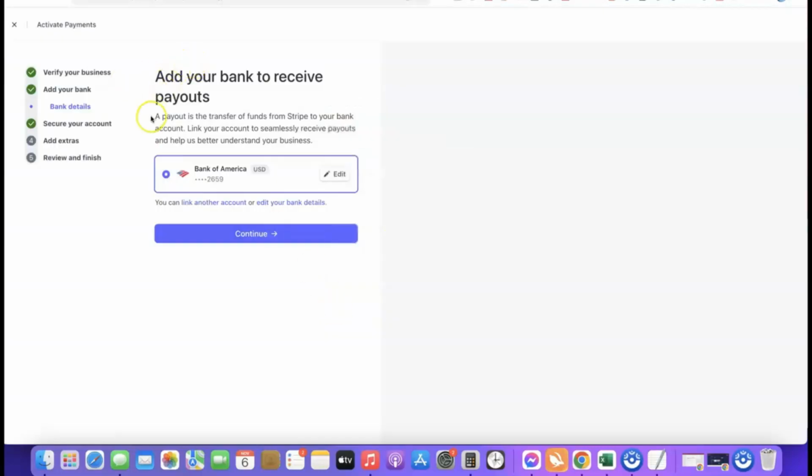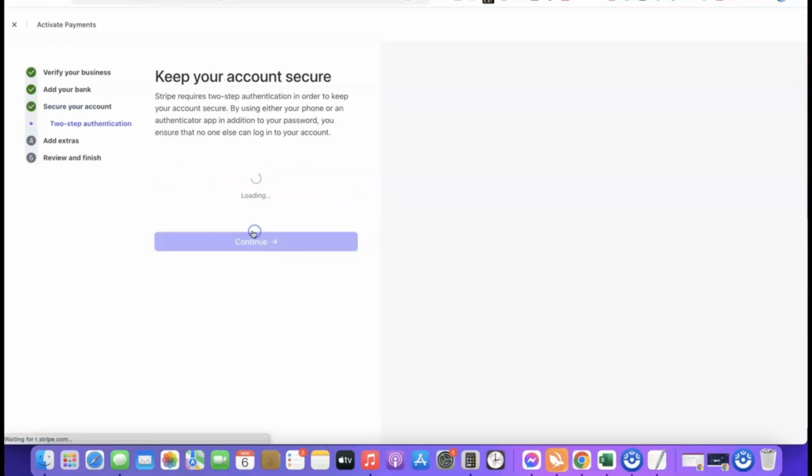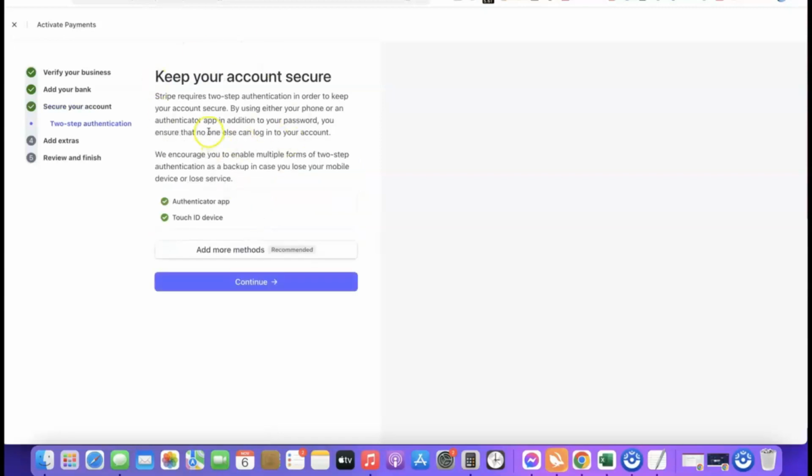So after that, what you want to do is click continue here. So I'm going to click on continue so we can proceed. So here it is going to prompt you to keep your account secure. So here you can add an authenticator app.